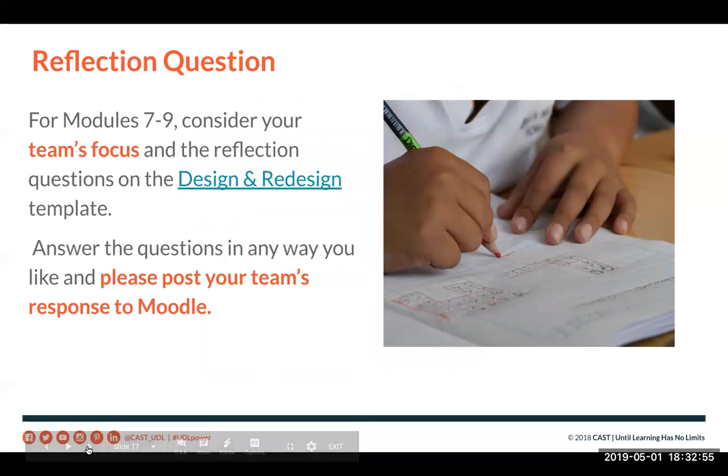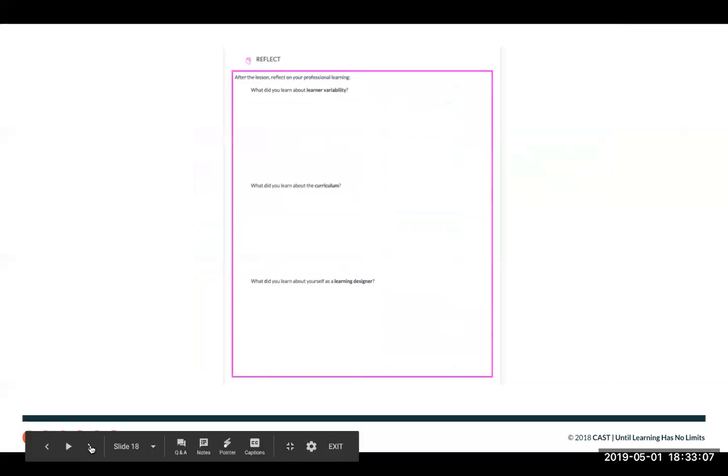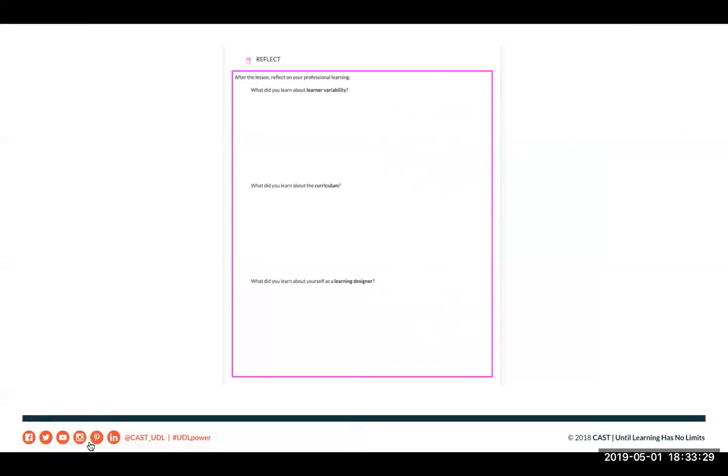And then as a team, consider the reflection questions on the design and redesign template. Answer those questions in any way you like, and please post your team's response to Moodle. The questions are here in this purple section, and as you consider these questions, please consider your focus. What did you learn about learner variability? What did you learn about curriculum? And what did you learn about yourselves as learning designers? And again, using the lens of your focus as one way of answering those questions, and of course, feeling free to answer them broadly as well.